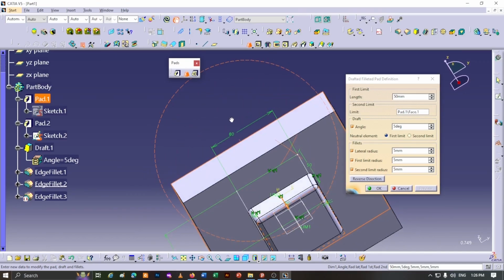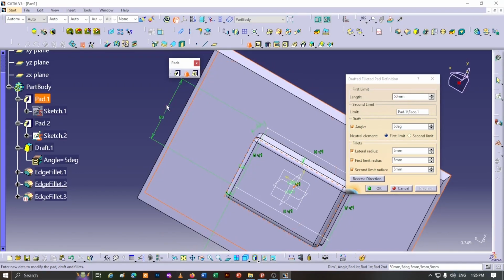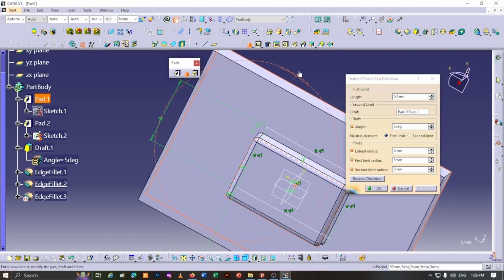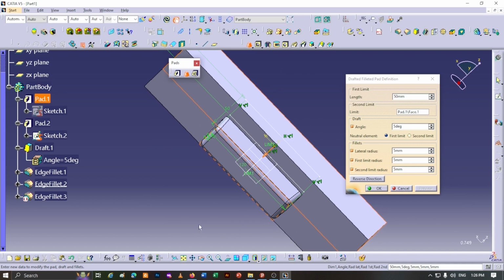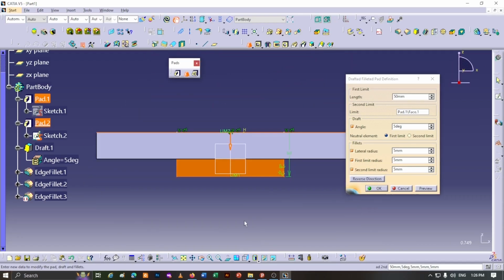I rotate the shape in space. It is seen that the height or elevation of the shape became shorter. Can you tell me why?